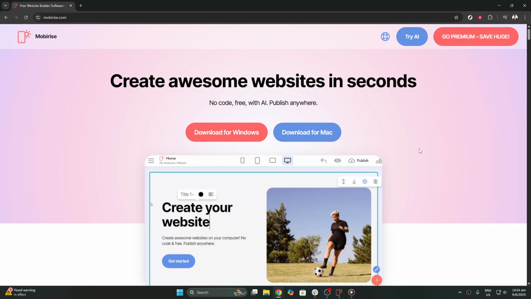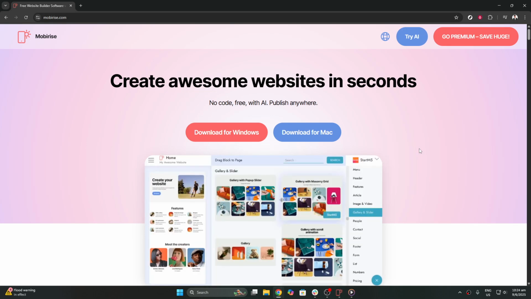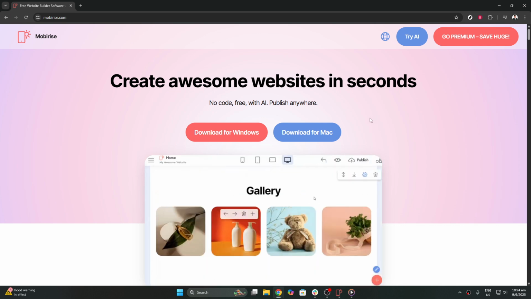In today's video, I'm going to teach you how to effortlessly publish a site using the Mobirise desktop app with a little help from Google. Let's dive straight into the process.